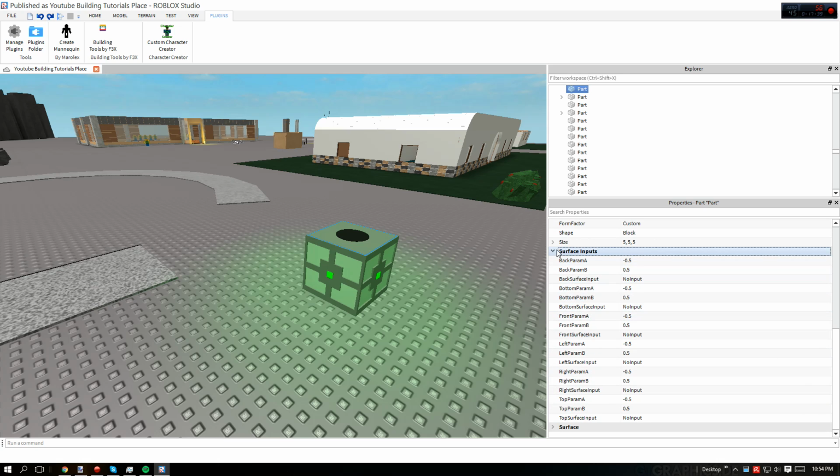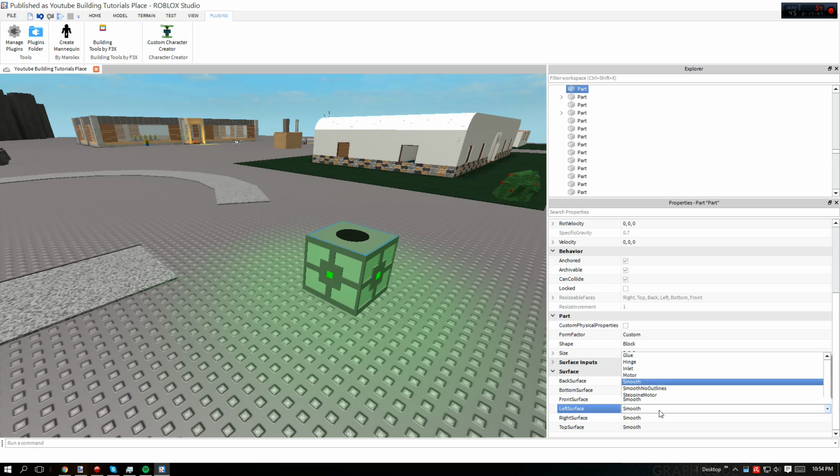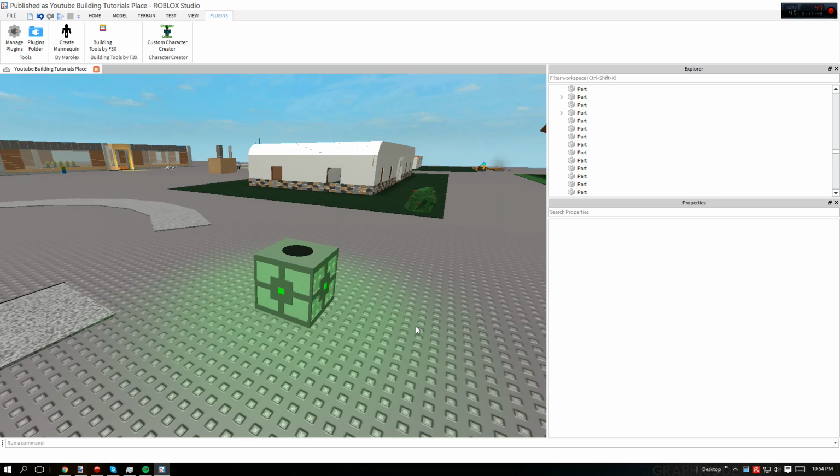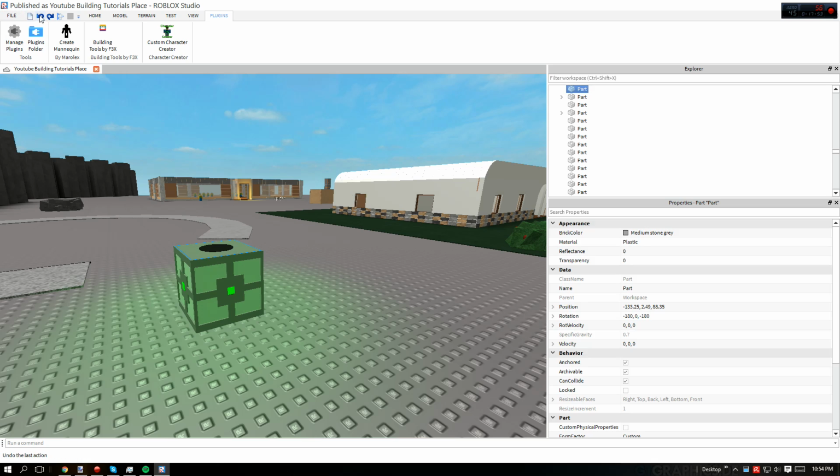Surface inputs, you don't really have to mess with that too much. And surfaces, you can change your surfaces manually through here. So if I wanted to go inlet and then motor or smooth, whatever, you can do that too, and it changes the surface of that block. Undo, undo, undo. Okay.